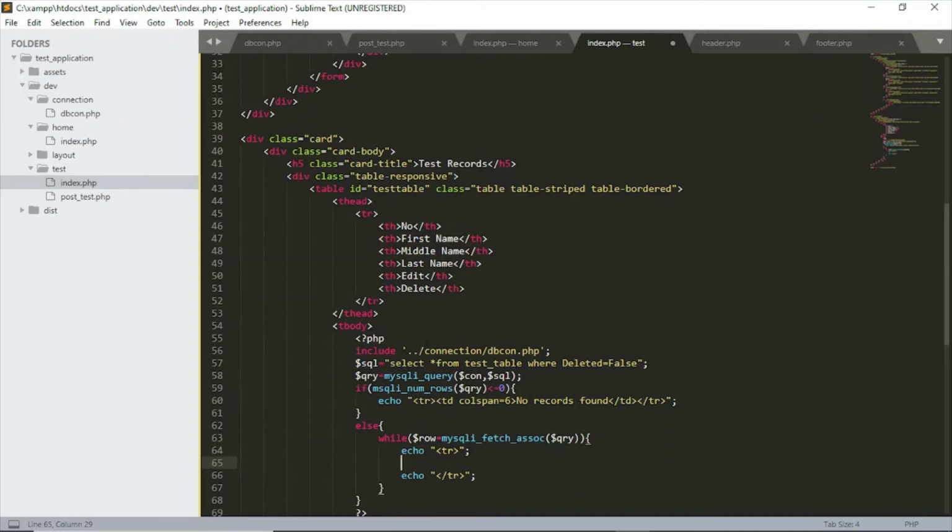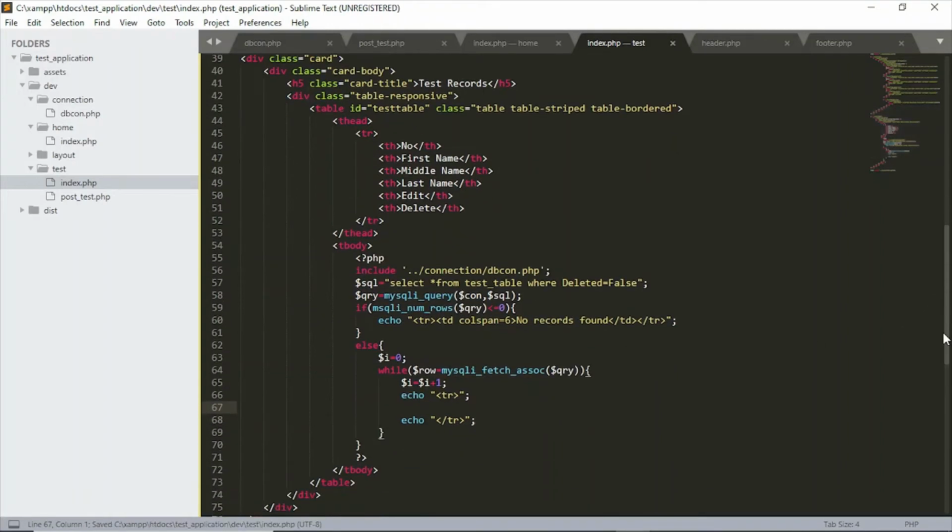So remember, we have a number column. This one we will use an auto increment field to create. So you can just create a variable called i and equate it to 0. The moment we start looping, we will be incrementing i by 1. So i equals i plus 1, like that. So that increments our variable i. And remember, in our table, the first column is the auto increment, the row number field.